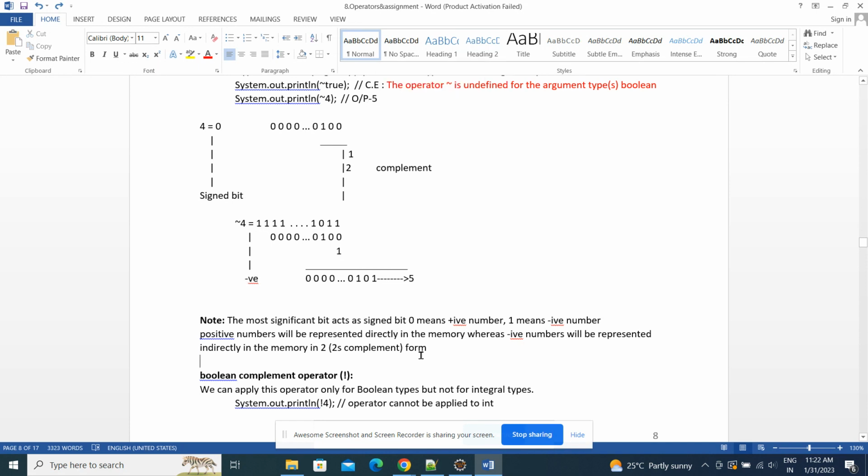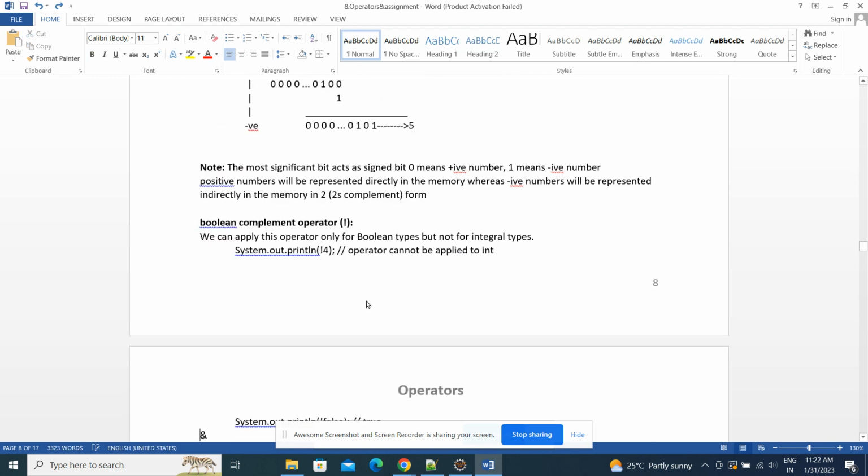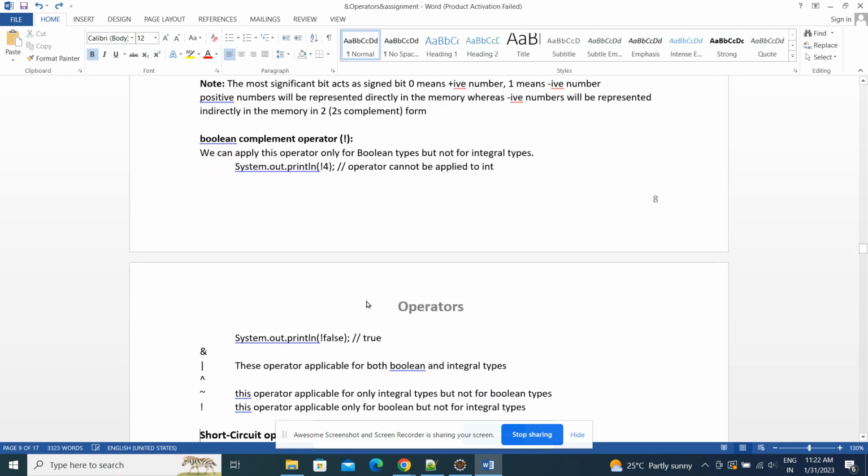Okay, now next. Yesterday I already explained this one, and today I have revised it again. Now the logical complement operator, or else you can call it the not operator. This operator is applicable only for Boolean types, not for integral types.